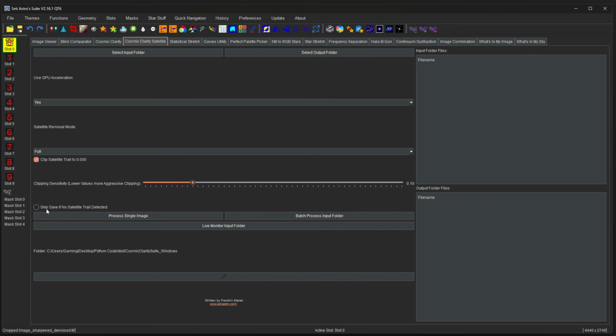And then there's also an option to skip save if no satellite trail is detected, so it's only saving the images that are changed. In general, you want to keep that off so you know all the different frames it's actually run through. There's also a button to process just a single image. You could batch process an input folder. Again, there's the live monitor input and the wrench icon to tell it what folder Cosmic Clarity is sitting in. So let's go ahead and do some of this here.